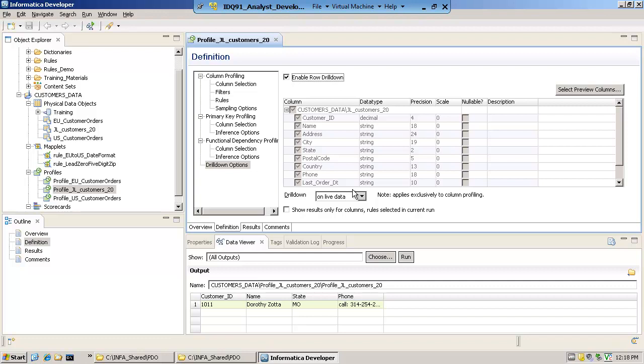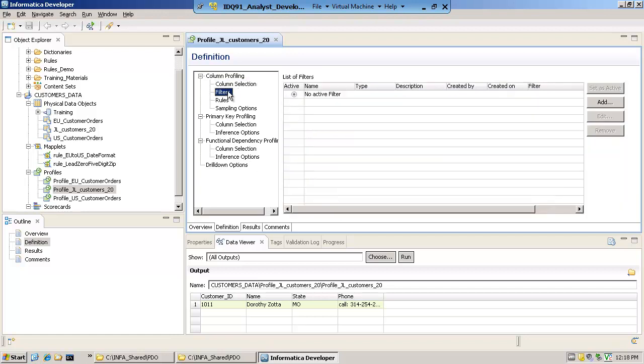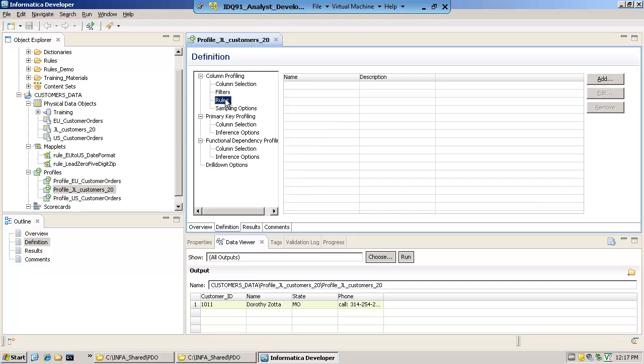Now, we do have some pre-existing rules, or I could create my own rule. How would I create my own rule as a developer? I will create a mapplet and then save it as a rule. At that point, it's visible as a rule to everybody and not just a mapplet. Now, what I want to do here is go to column profiling and apply a rule. Is there a pre-existing rule?